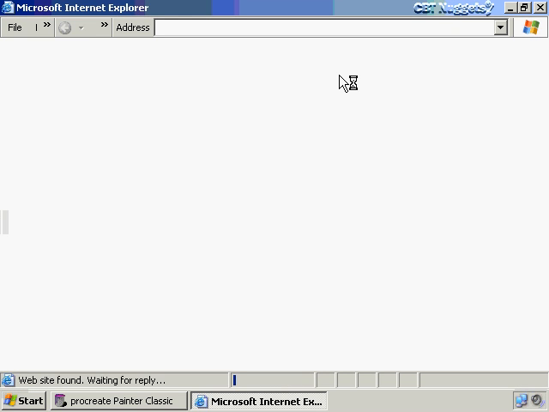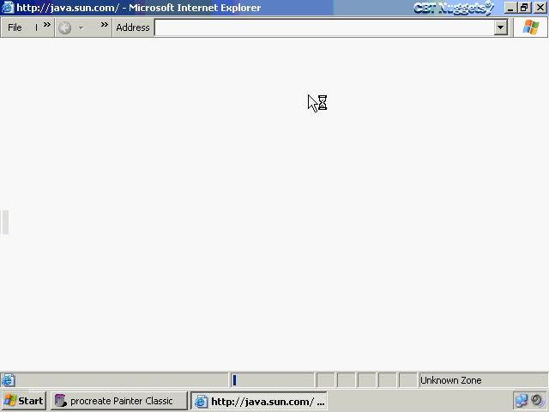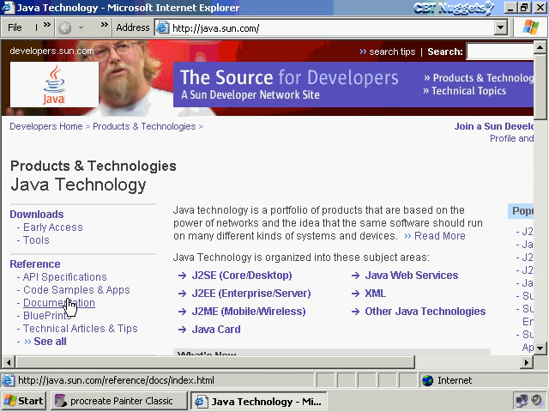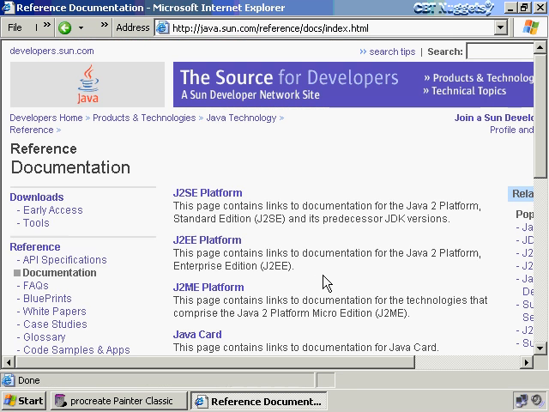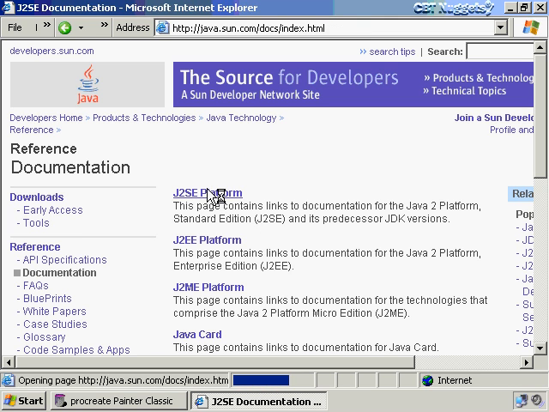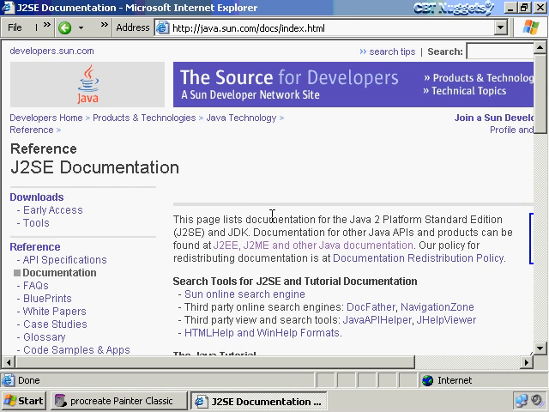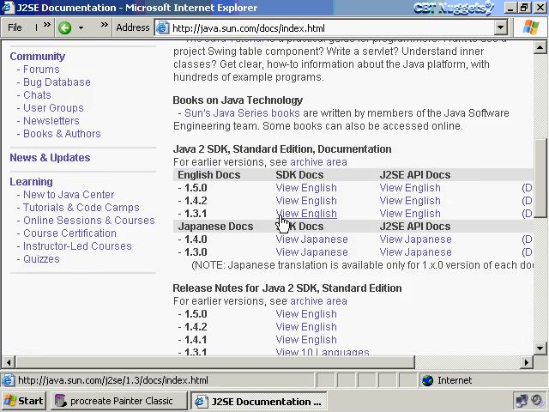So I want to just click through it with you to get you familiar with it, to get you comfortable with it. So let's go over to the documentation section. And once we get to the documentation section, we'll have to start digging around. We're going to be using the Java 2 Standard Edition platform. This is where we'll have any kind of J2SE information. I'm going to scroll down and go to the J2SE View English API docs.